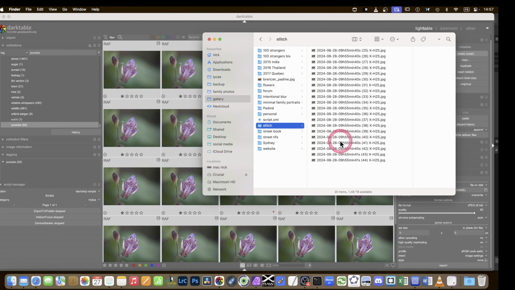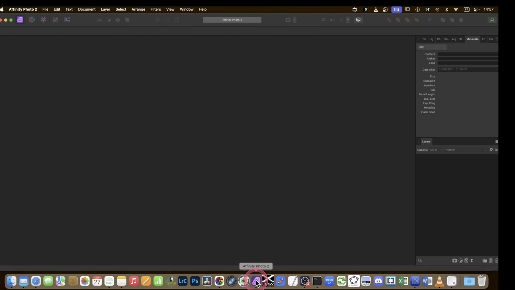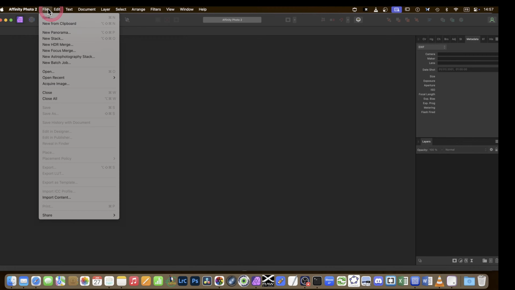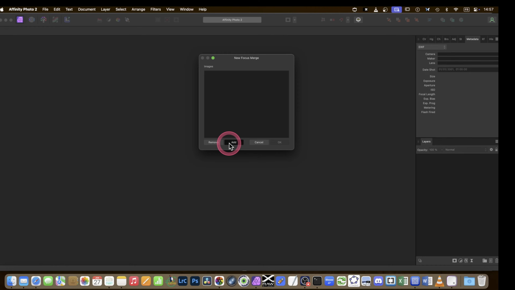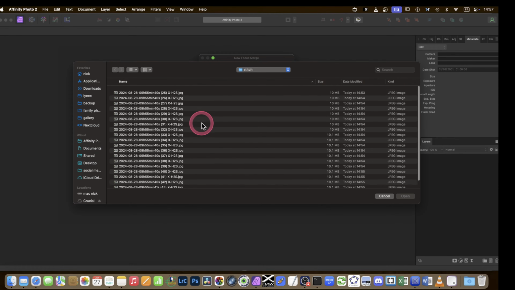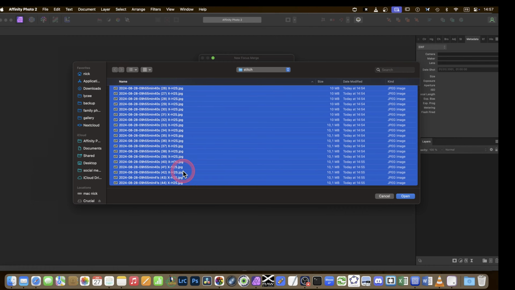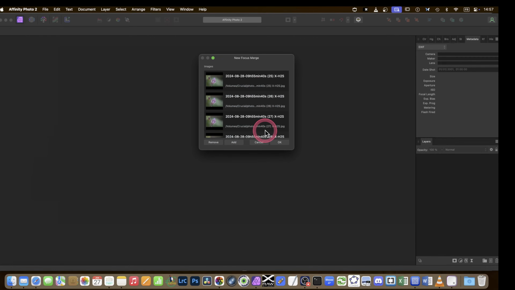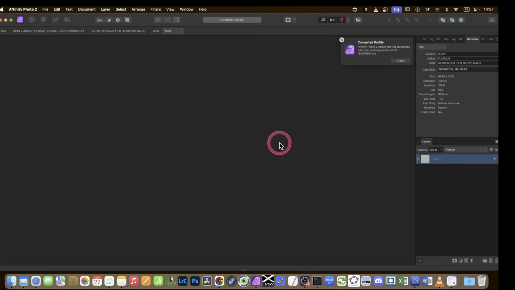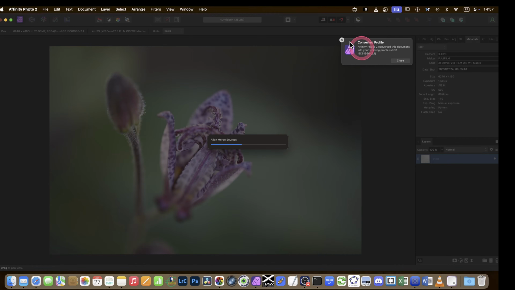And the first piece of software I use, which isn't free, is Affinity Photo 2, which is relatively cheap, and it's a one-off buy. There's no subscription to this. So in Files, I can have a new focus merge, and then I will add the images to the focus stack. Now it's already in the right folder, so I'll just select all the JPEGs, open them, and then it's pretty automatic from there. I'll just ask it to stack the photos.